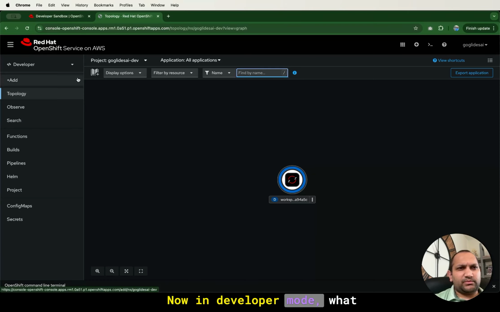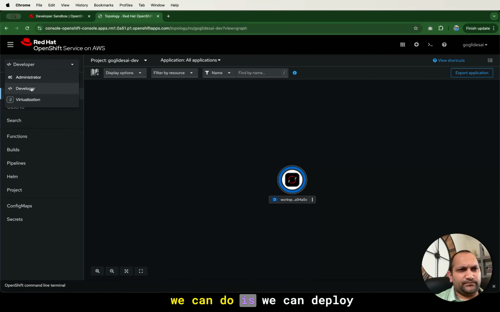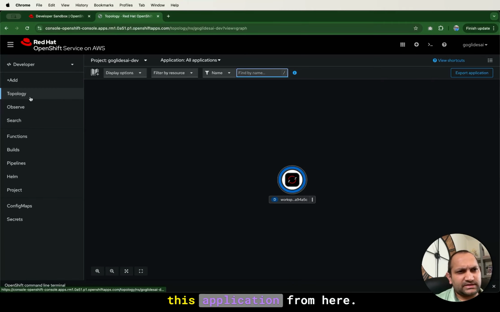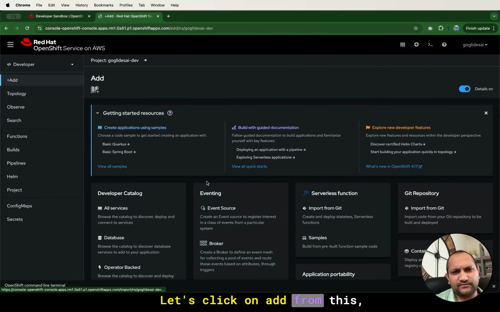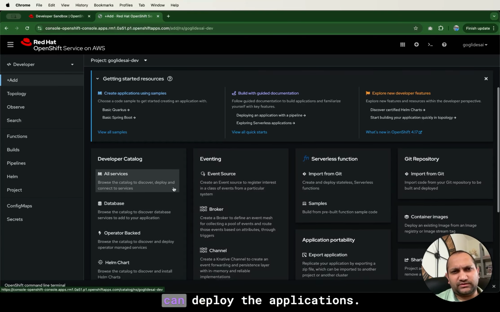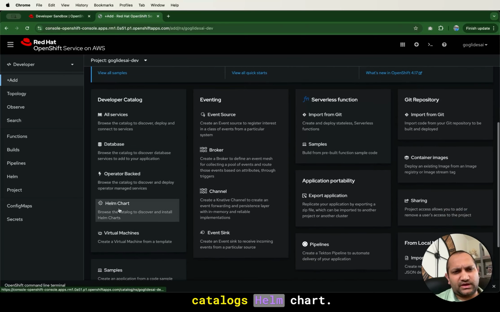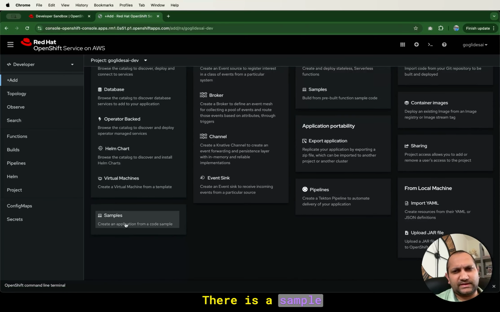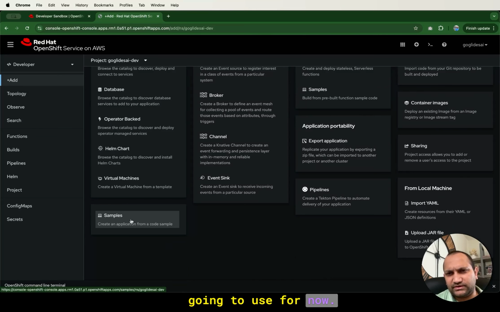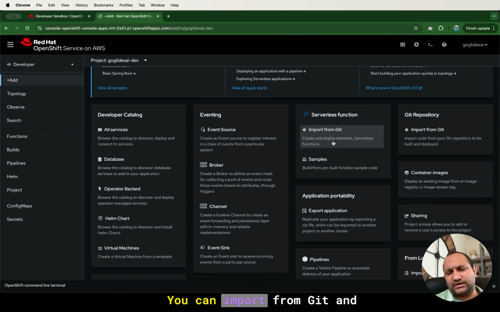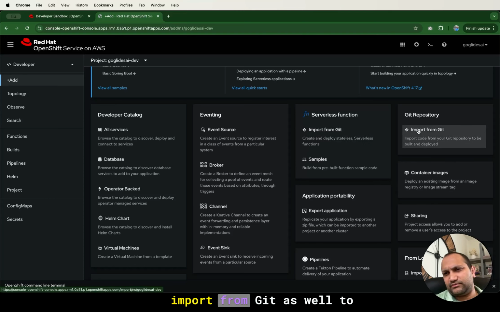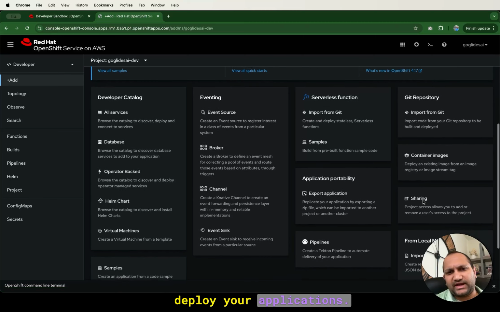Now in developer mode, what we can do is deploy a sample application from here. Let's click on Add. There are various ways you can deploy applications. You can use the developer catalog or a Helm chart. There is a sample application as well. There is a serverless function you can import from Git, and you can also directly import from Git to deploy your applications.